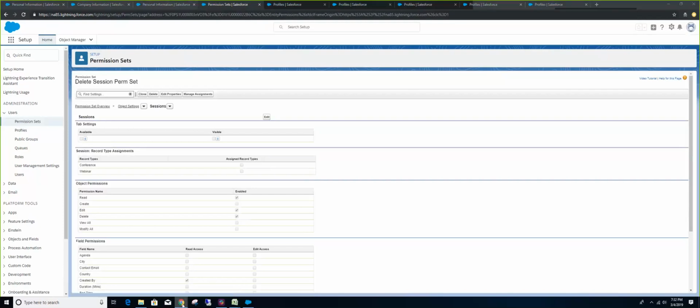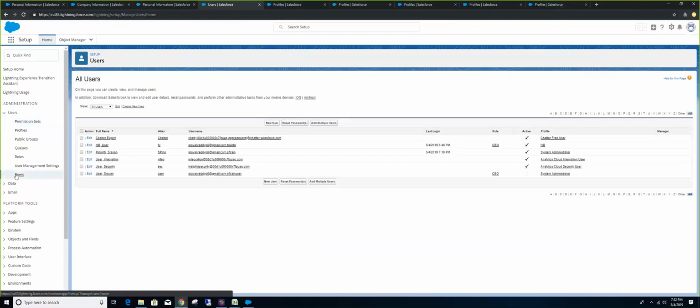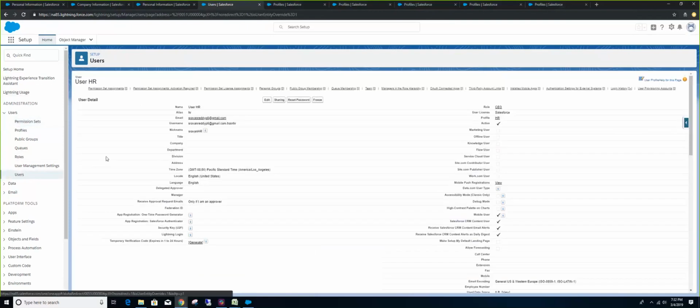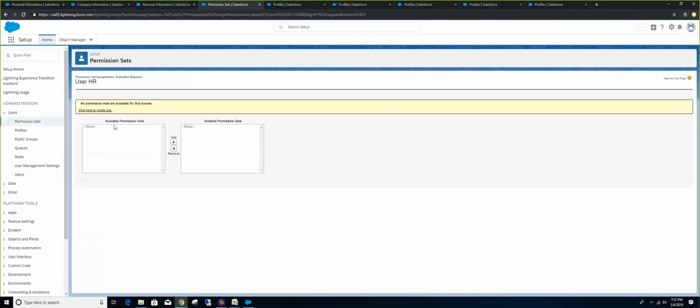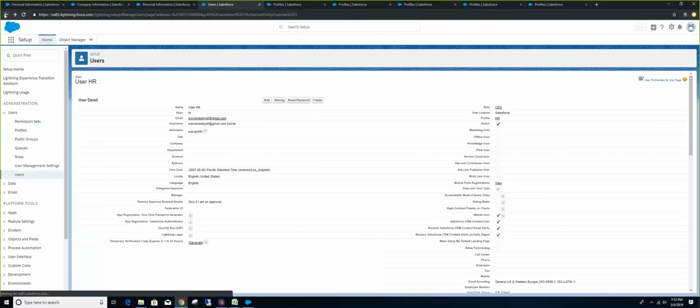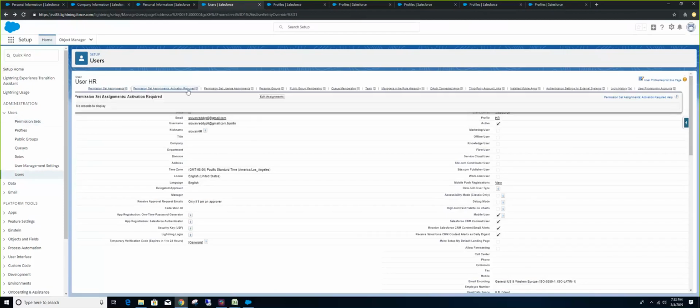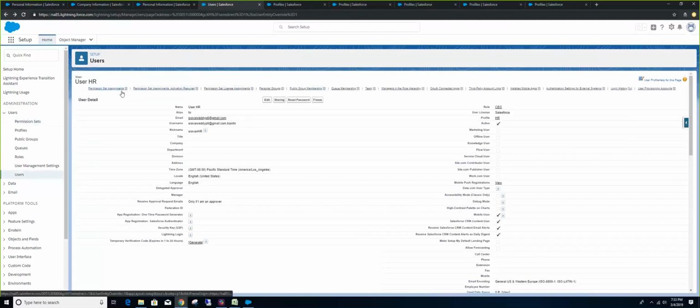Now nothing happens so far. I just created the permission set called delete session perm set, and enabled delete permission for it. Now what I'll do is go to the HR user, and in the permission set assignments, on the top of the user record, there is edit assignment. Oh, sorry, is it permission set? Yeah, permission set.